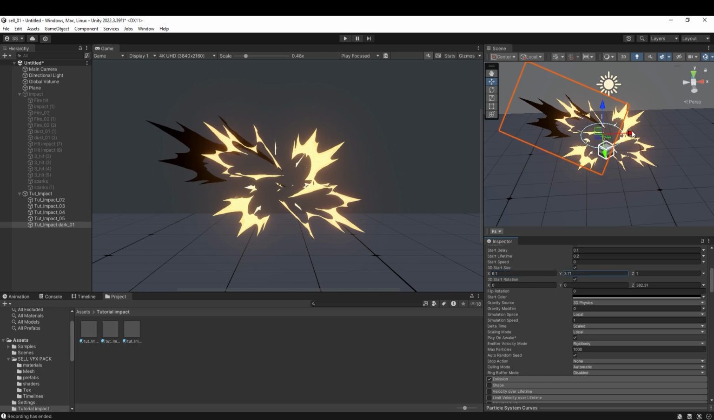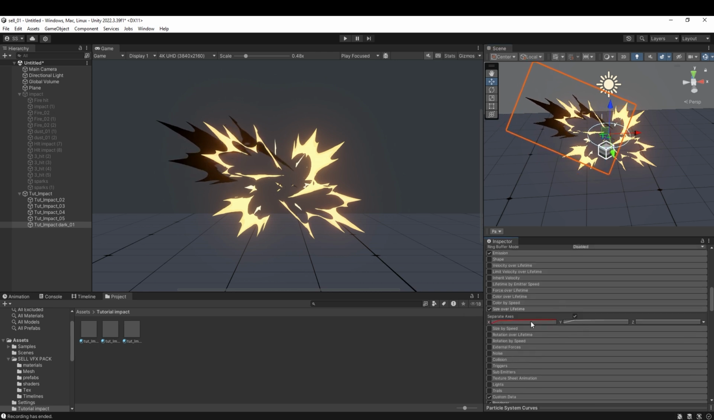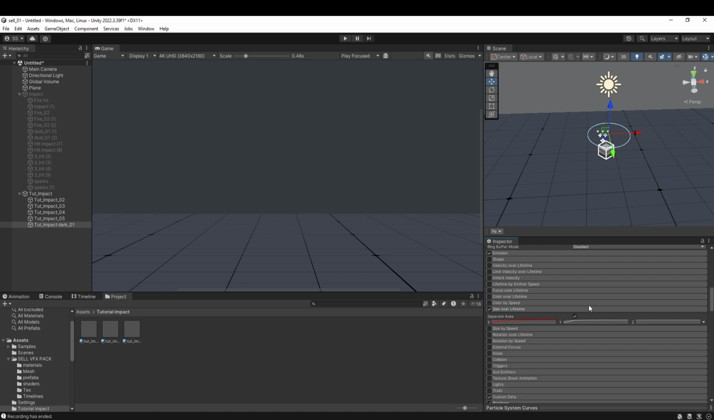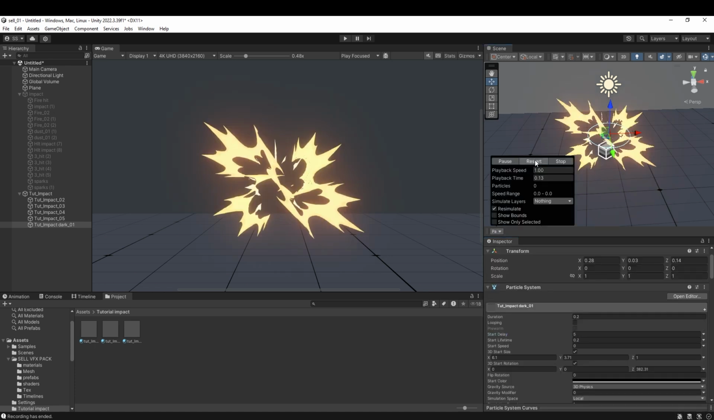Then let's edit some sizing. We're going to use axis, so X and Y axis. It needs to make the timing more impactful.